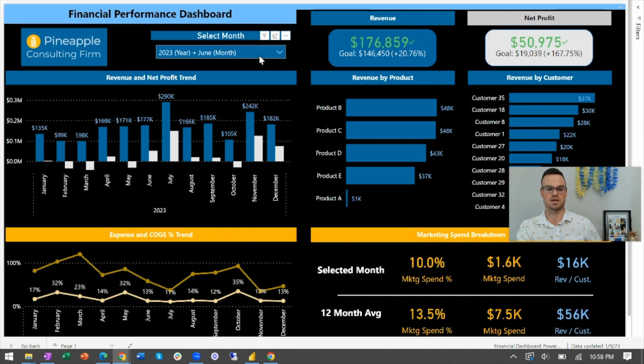So for the selected month, we've got our revenue total, and it's in green because we beat our goal by 20 or so percent. And net profit is also in green because we crushed our goal of only 19,000. So I'm a big fan of starting with that. It sets the tone for the whole dashboard. And it also clues the viewer in to what we are looking at. What's important on this dashboard, right?